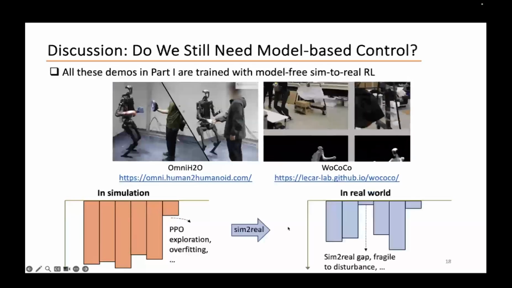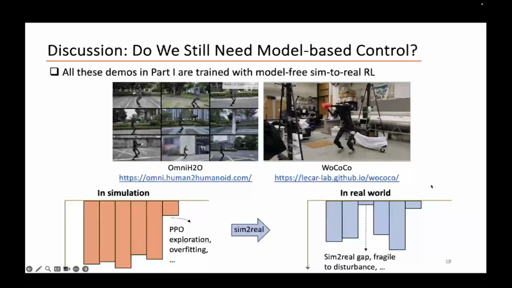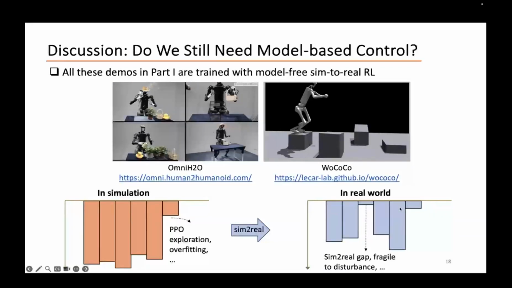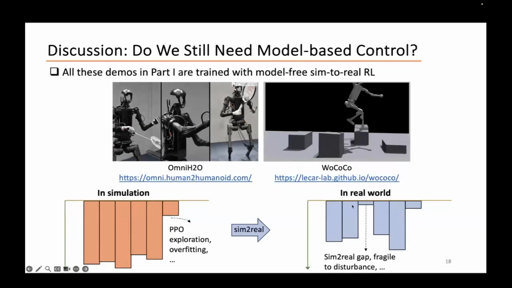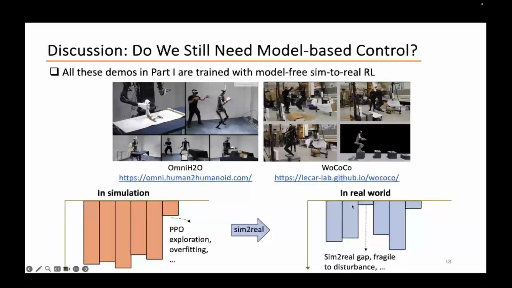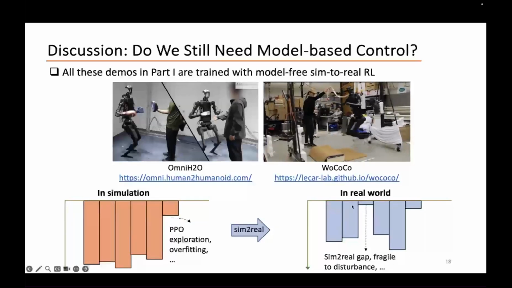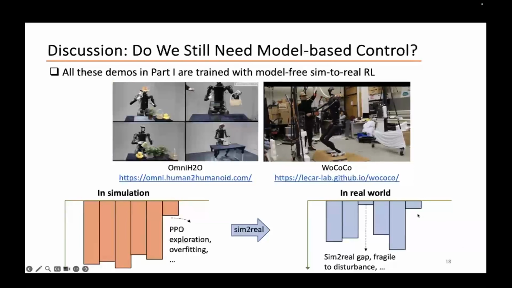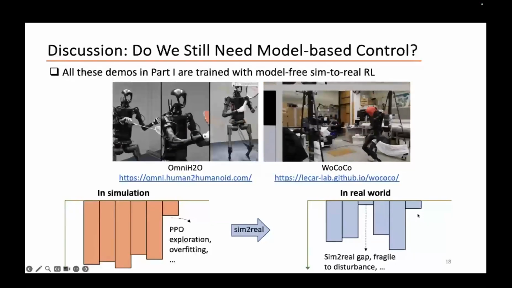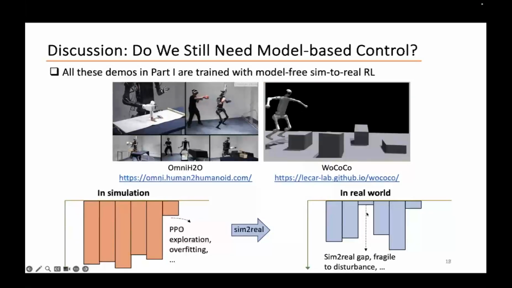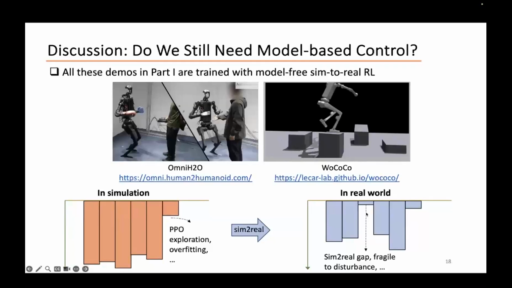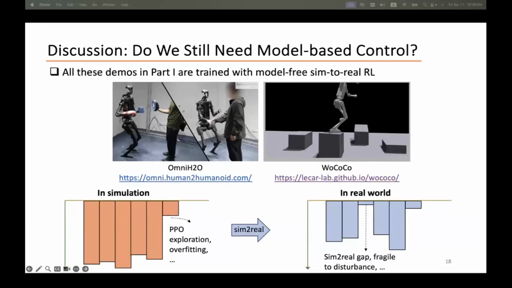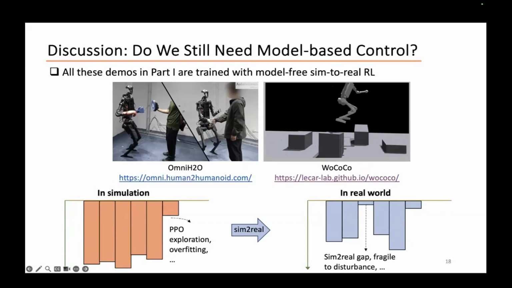However, when we transfer to the real world, something like this will happen. Basically, all the task performance will drop a lot, even worse. Some tasks that work very well in simulation just completely fail in the real world. It happens all the time in my lab, all the time. Because of the Sim2Real gap, because of fragility to perturbation, stuff like that. So what's going wrong?